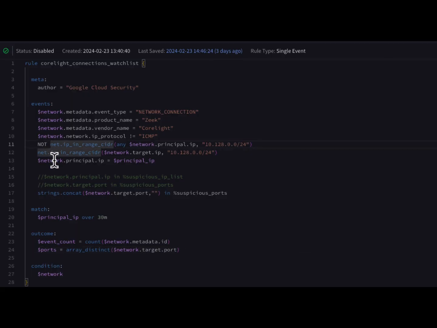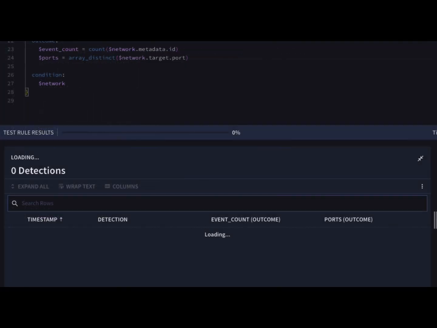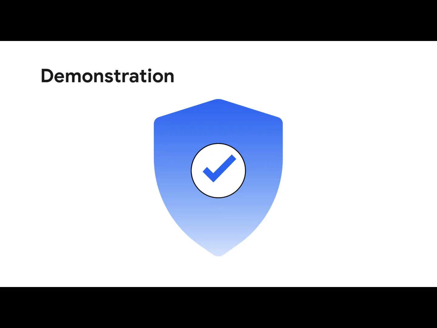If we wanted to apply this same kind of rule but to internal traffic, we could remove the not statement from our principal IP address, and this time we can see connections over 135 and 445 for our internal IP address pairs, but not port 25 or 21 traffic.